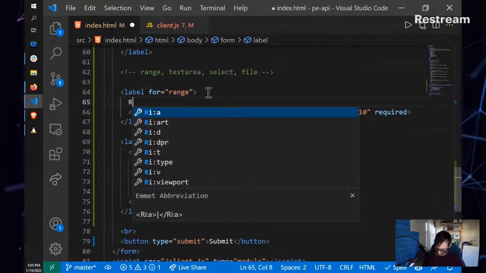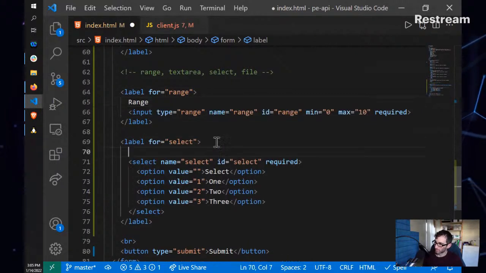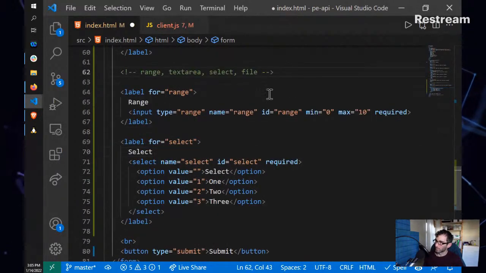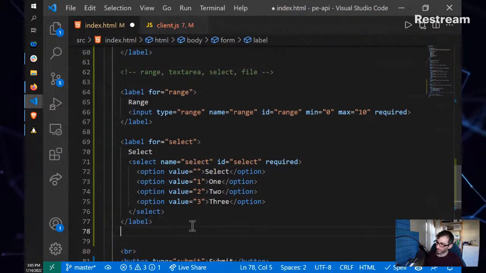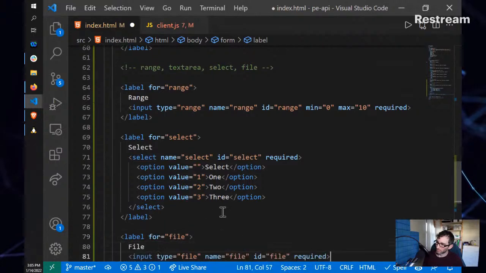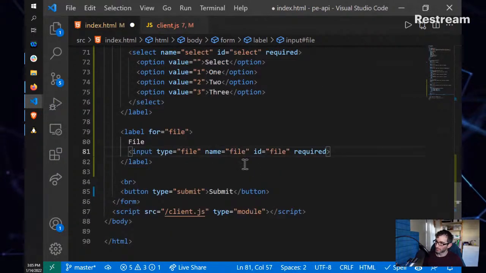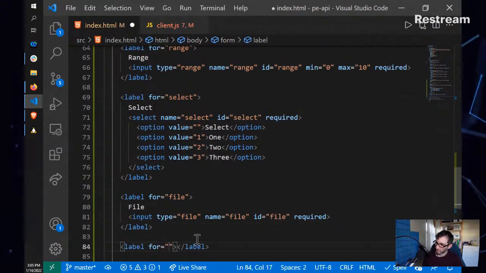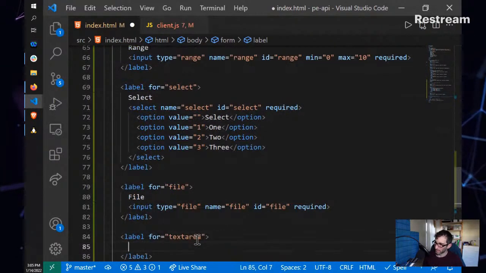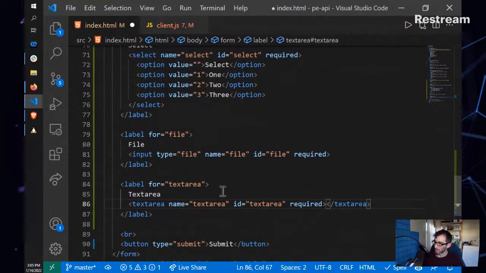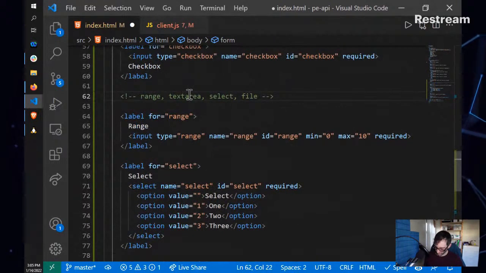I'm just going to say range, select, text area, and file. Oh, so good. Cool. Text area. Text area. Looking good. GitHub Copilot, thank you for the assist.